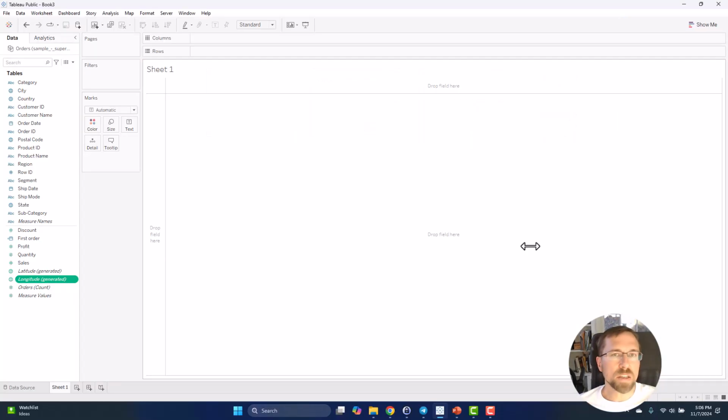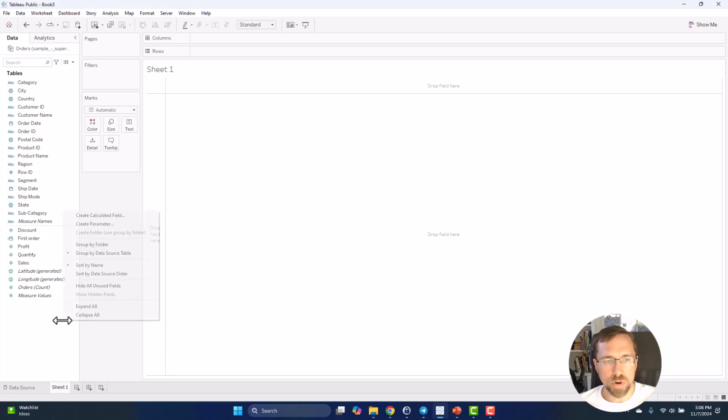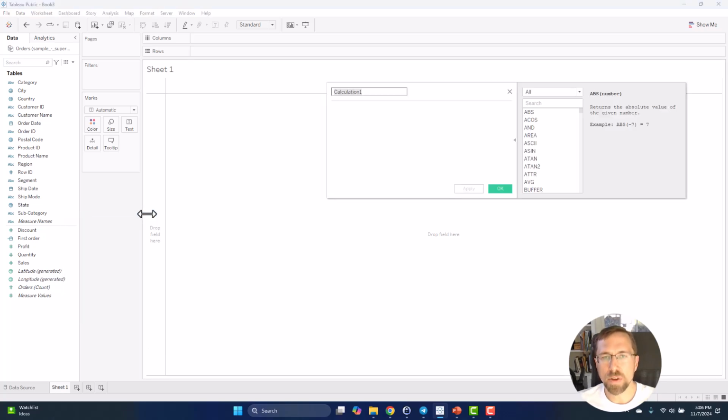The first thing I'd like to look at is the customer's first order date. That's going to be my first example. So I'm going to do customer's first order date, and I'm going to do a fixed level of detail where I do Customer ID, and then colon, and then MIN of Order Date.